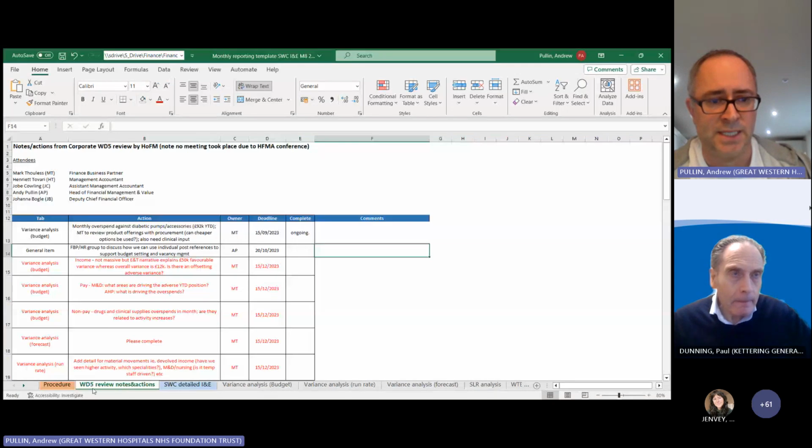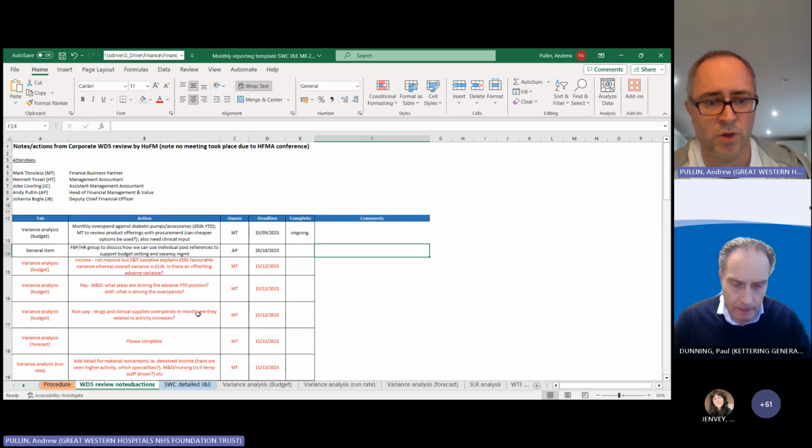We have a tab which summarizes the Workday 5 review, notes and actions that I add to this, and then the FBPs will go away and work with their teams to action anything that's come about as a result of the month end.